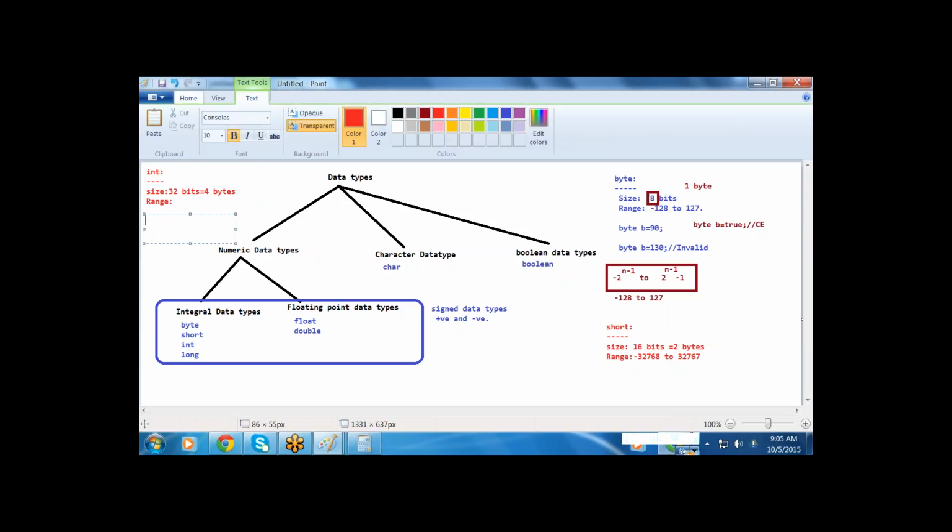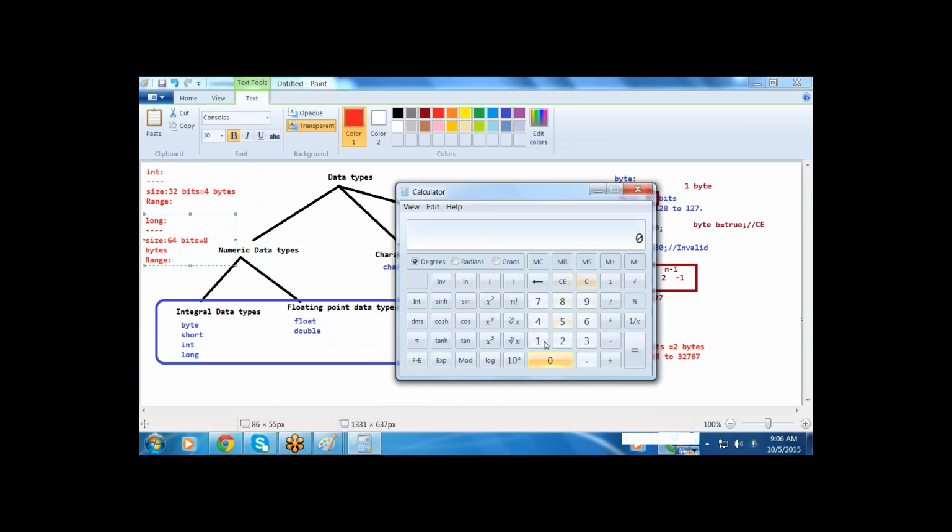And finally we have long. What is the size here? If int is not enough to hold big values, you can go with the long data type. Then what is the size here? It is 64 bits, or we can say 8 bytes. Then what is the range here? It is a big value. 2 power 63, this much of value we can store here, and minus 1, so 807. This much of value we can store into the long data type. So that's the thing.